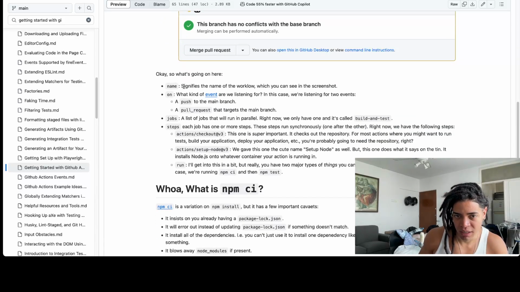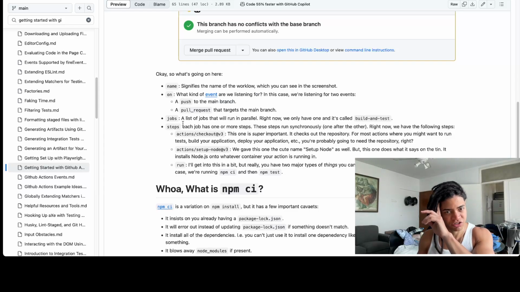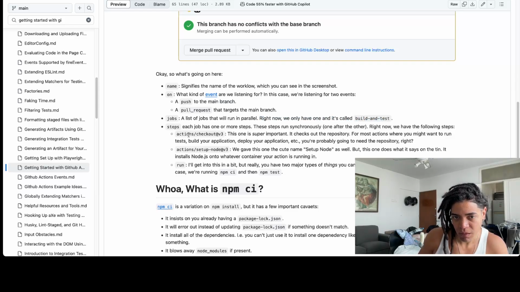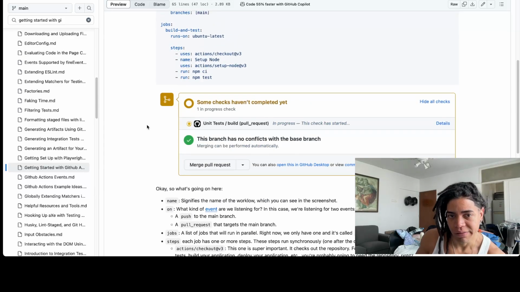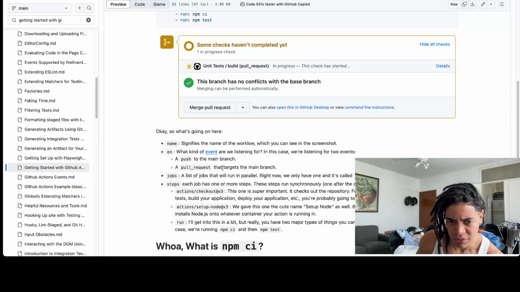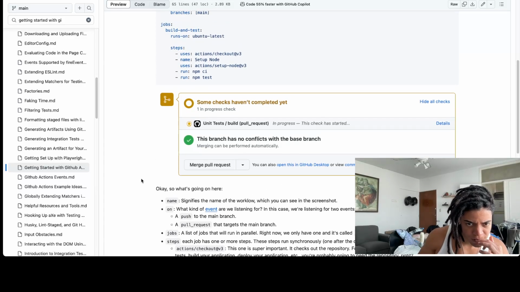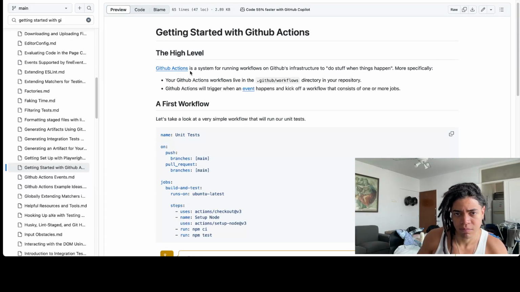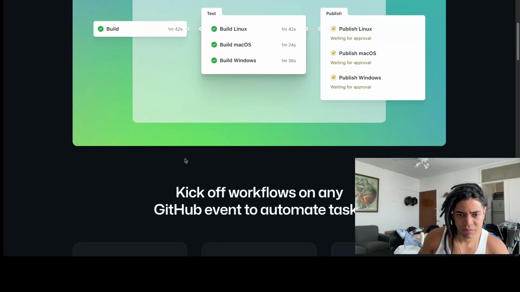Okay, so what's going on here? Name, simplify the name of the workflow, on what kind of event we're listening to. Exactly. Job is a list of jobs that will run in parallel. Interesting. Right now we have one, and it is called build and test. Step, each job has one or more steps here. But this is a list of jobs that will run in parallel. In parallel, or run in series? I think they will run in series.